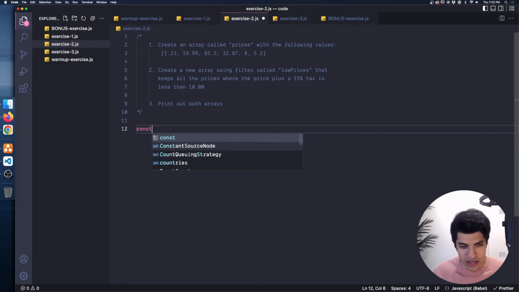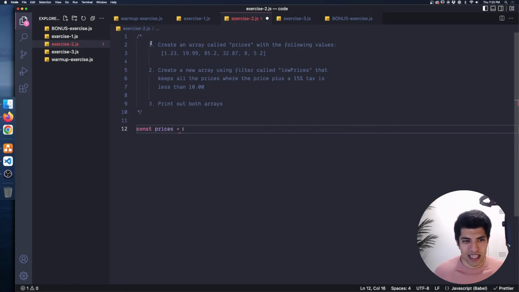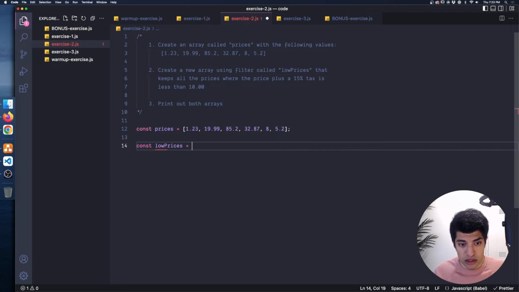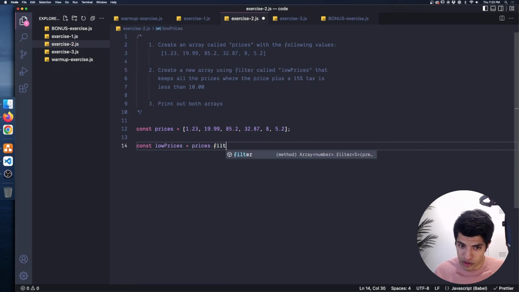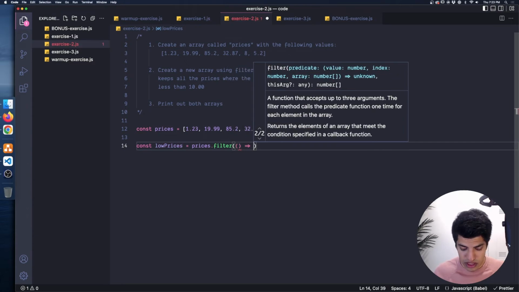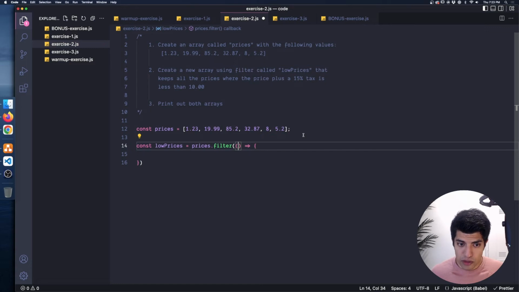Okay, so I'm going to say const prices, and I'm going to set it to these ones right here. Then we want to create a const lowPrices, and this is going to equal prices.filter, not fill, that's a different function. And this takes an arrow function, or technically any function in this case, but we'll use an arrow function. And prices, as I've mentioned, we use a singular version just to keep it nice and simple. We have many prices, and we're going to get one price each iteration of this filter.